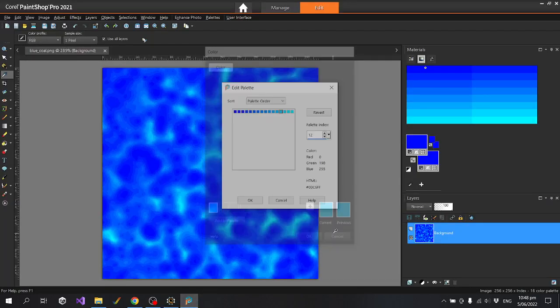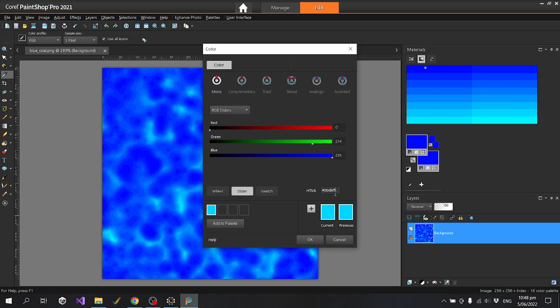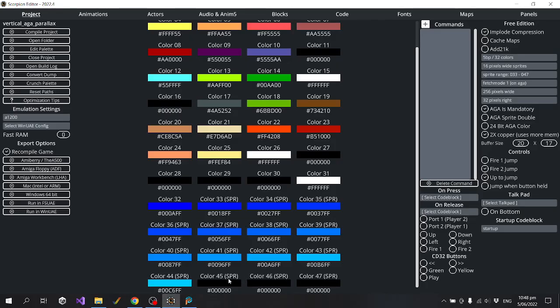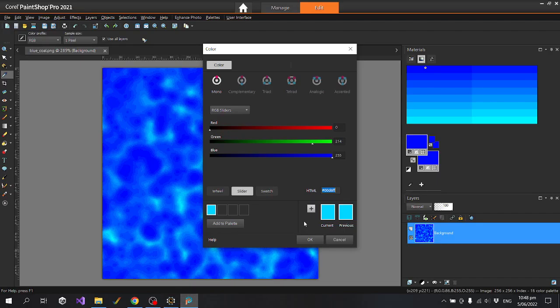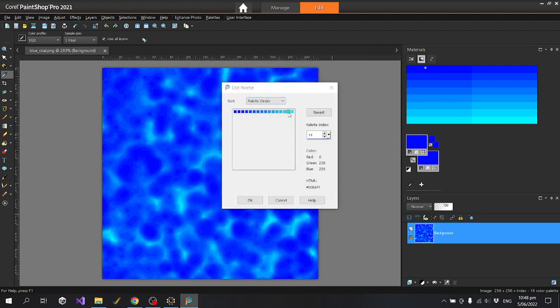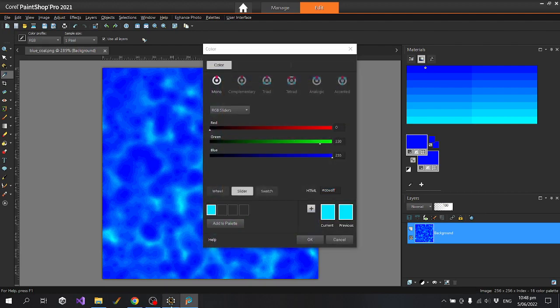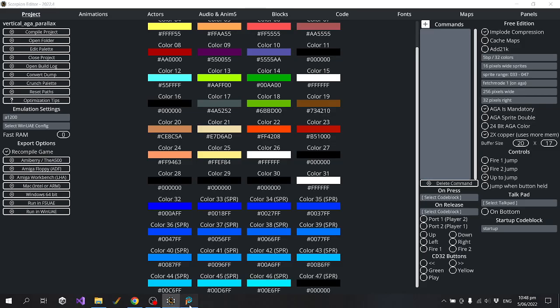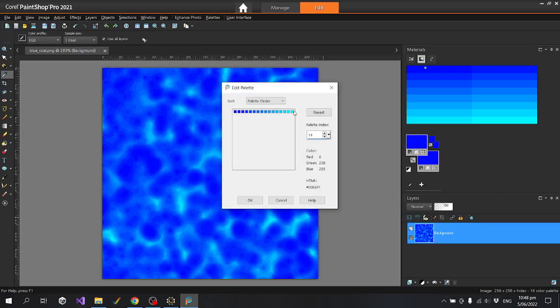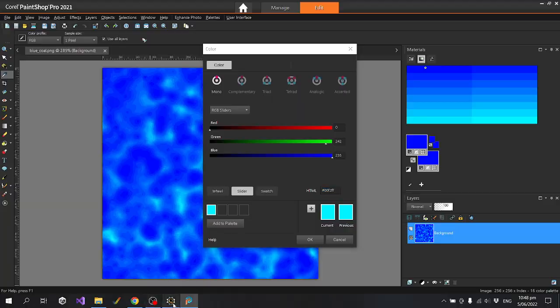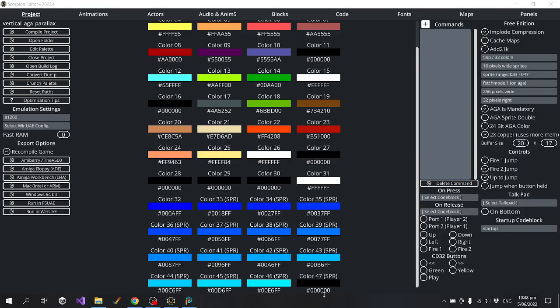Okay, so we're nearly done here. Nearly got the palette across. And then the last color. Okay, finally copy that across.